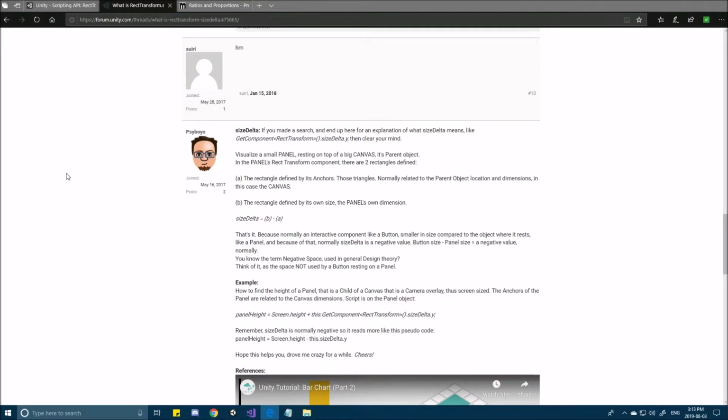Essentially, I'll link this in, you can read it if you want, but what we need to know is just this section here. The rectangle defined by its anchors, those triangles, normally related to the parent object location and dimensions, in this case the canvas. That I can understand. And then we have the rectangle defined by its own size, the panel's own dimensions. That I can also wrap my head around.